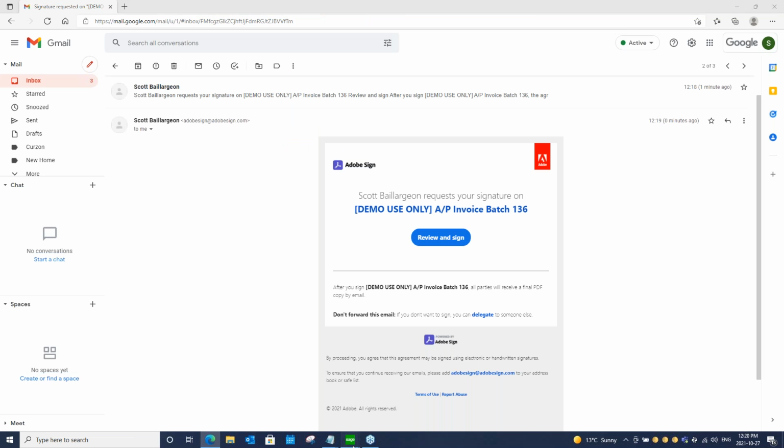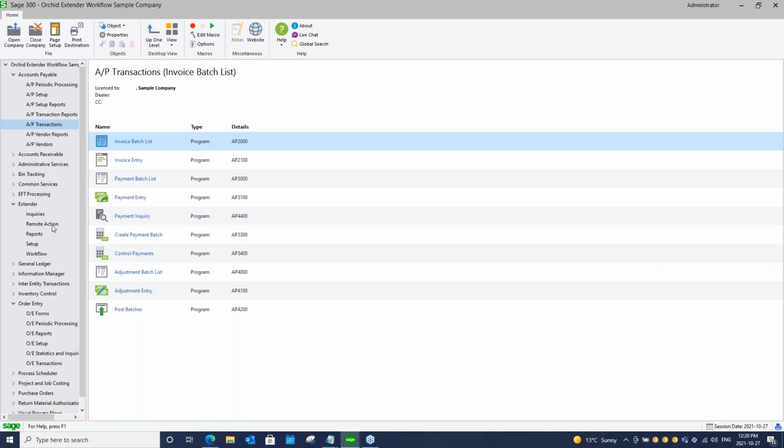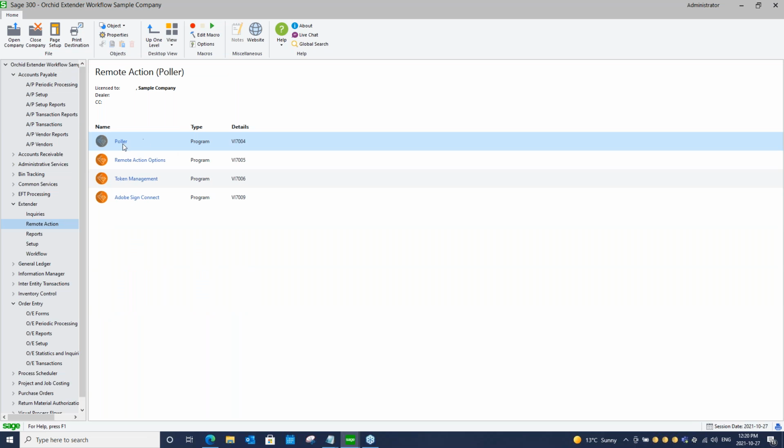So at this point, the user would go back into Sage. I mentioned the remote action service, so that's what's allowing us to reach outside of Sage to get these approvals. What remote action does is has this poller, and what the poller does is actually reach out to the outside world and pull those approvals back into Sage. Generally, we actually have another Orchid product called Process Scheduler that allows you to schedule certain processes to happen at certain times. And that would actually come with the remote action service, level 1 of the Process Scheduler, and would likely run your poller for you, so you wouldn't have to do this part manually.